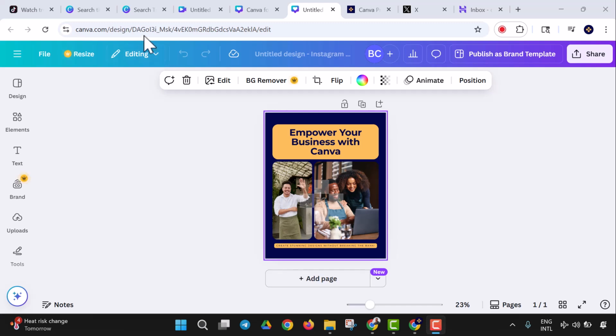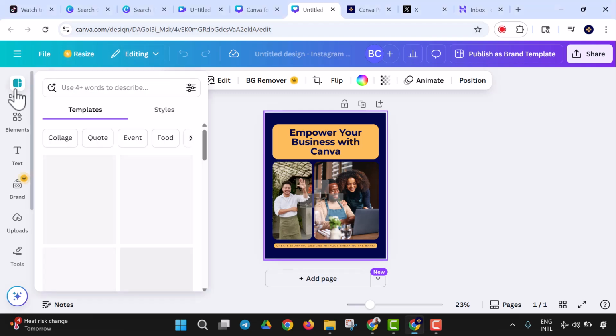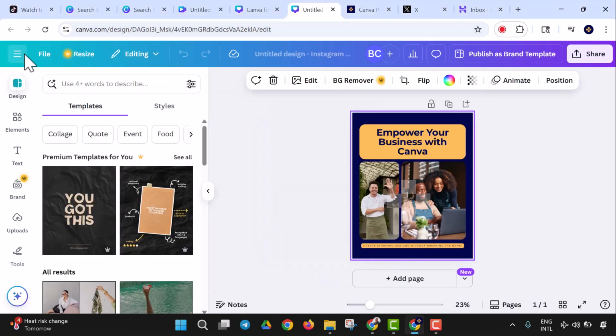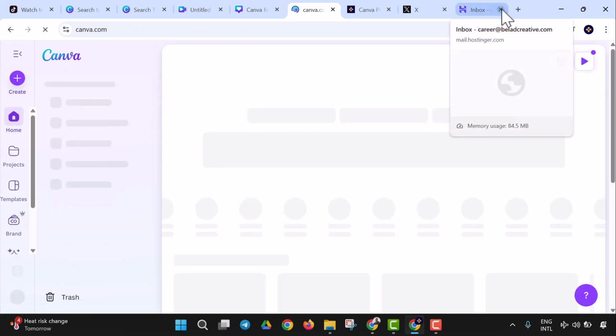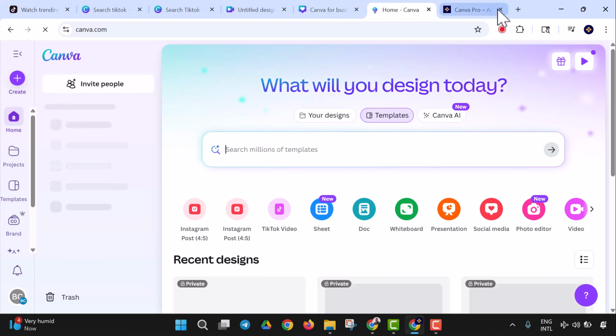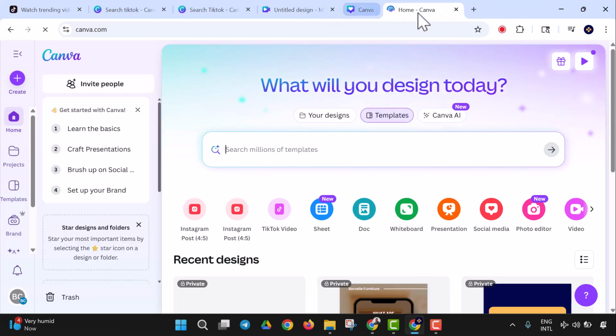Before we go further, let me explain this real quick. I want to share with you different designs for different social media platforms. All you have to do now is to come to your Canva homepage, and having come to your Canva homepage, you can create different designs for different social media platforms.